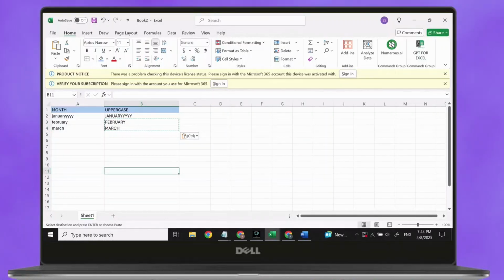Even if you change the first cell, the capital letter cells will not be changed. And this is how to change small letters to capital letters in Excel.